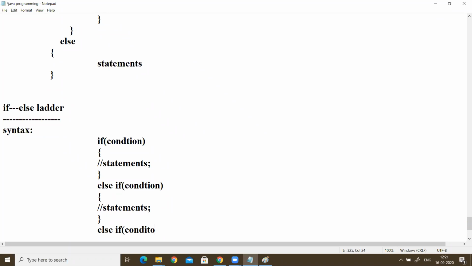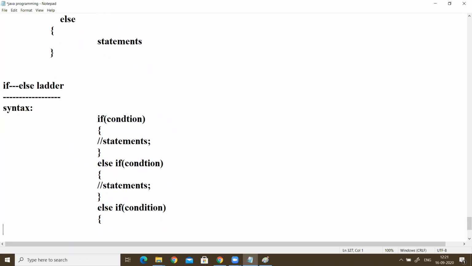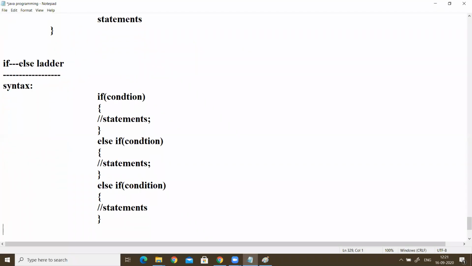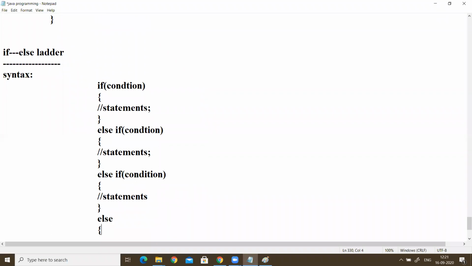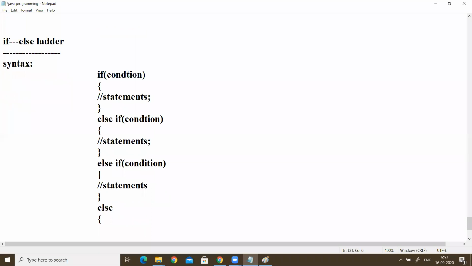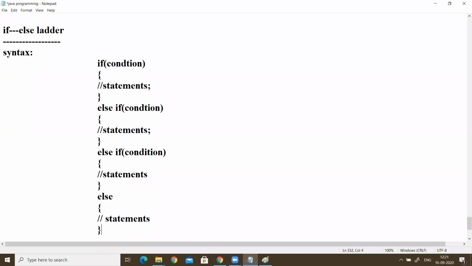If condition, then write like that. We can write any number of else if statements, and we can check any number of conditions like this. Finally we can write only else also, or we need not write the else, whatever we like. So depending on the condition and our problem solution, we write here. This is the else if ladder or if else ladder.